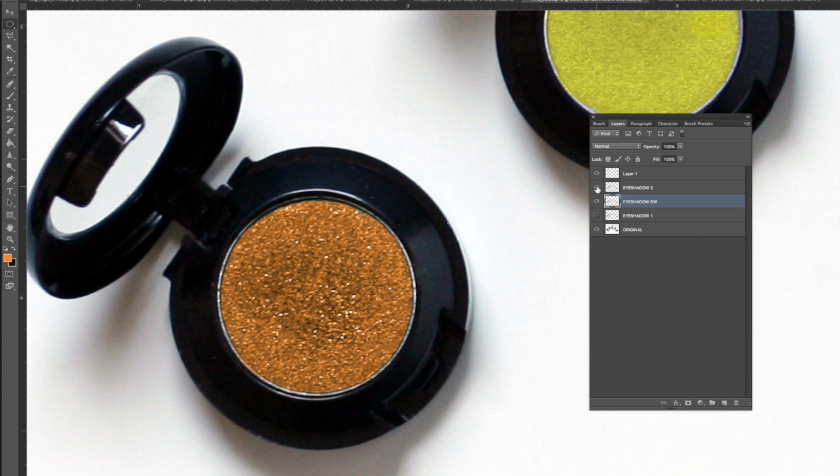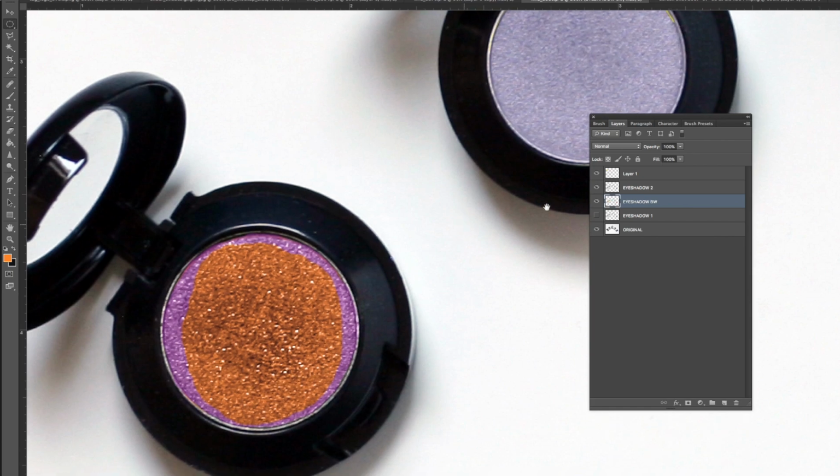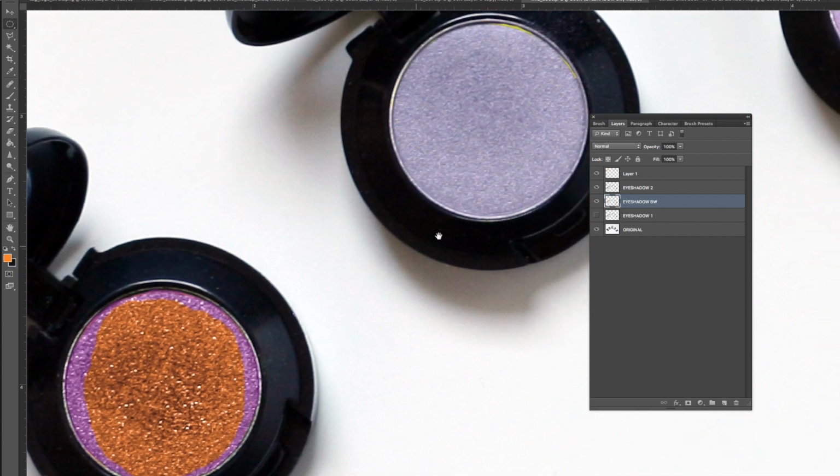So if I toggle back and forth, you can see the different levels of intensity. So if you kind of want a uniform palette, I would suggest working off of the black and white version instead of these other colors here that are already existing.